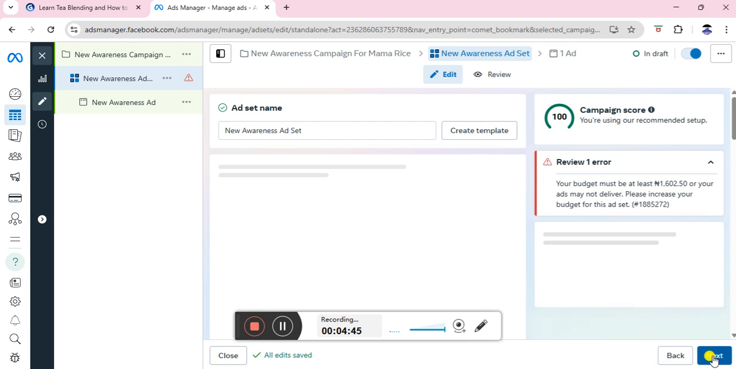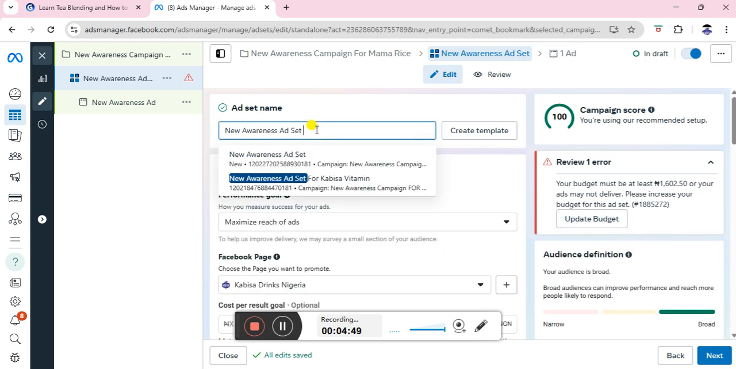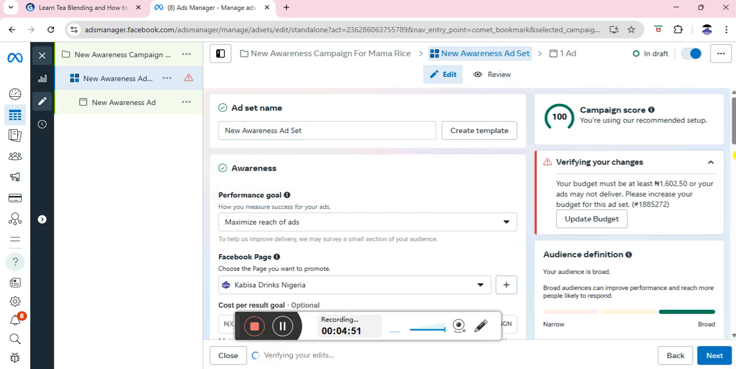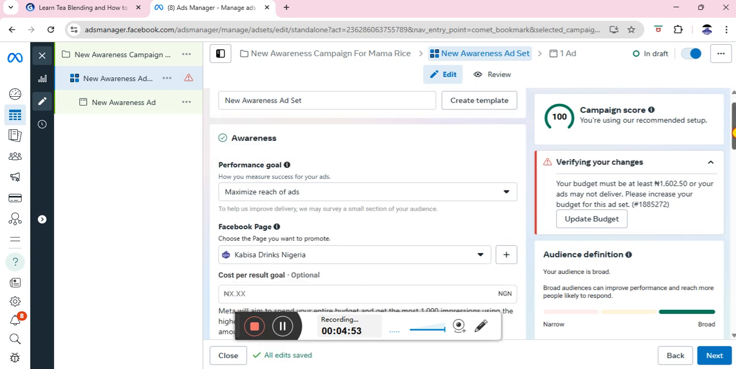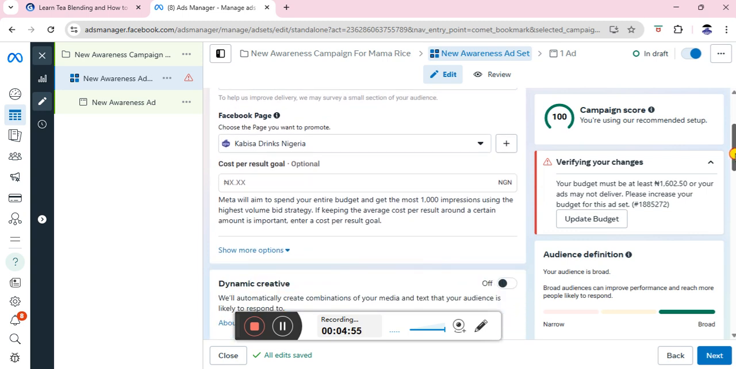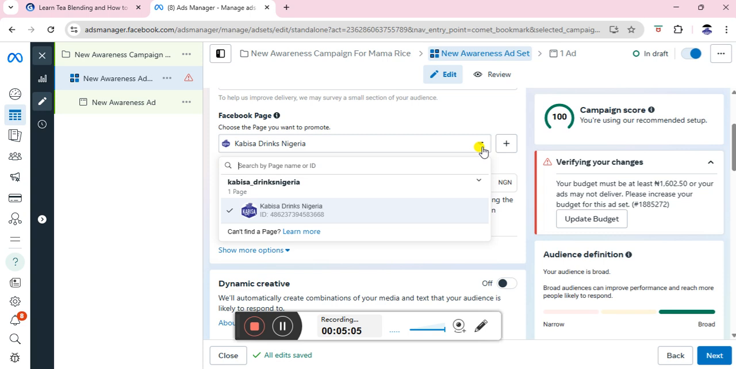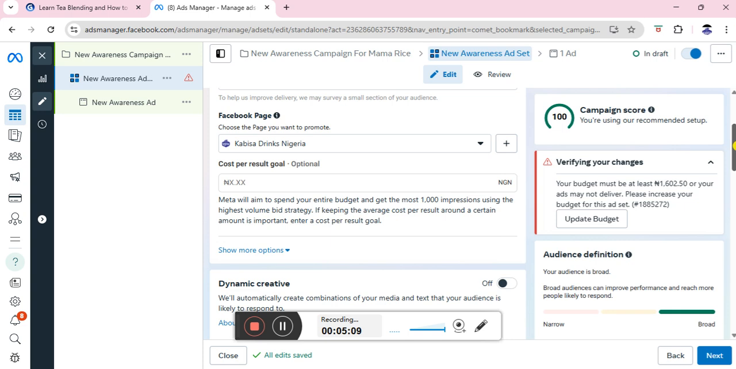When you click on next, you can change this name to anything, or you leave it like that. It doesn't matter. Let's just leave it to avoid wasting time and data. Then the name of the Facebook page you want to use to run the ads will show. You see this one is showing Kabisa. I can change it to Chiptos Tea, Vitel Tea, Spice Madam, or anything depending on the page that I'm running.